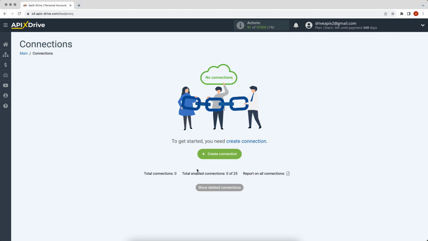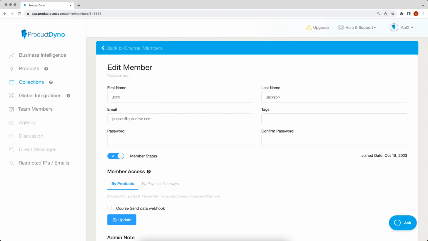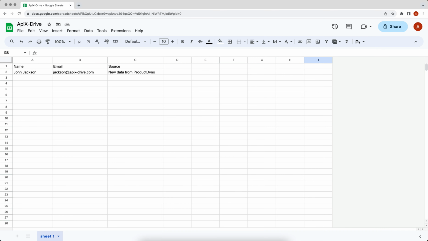Today I will tell you how to set up data upload from ProductDyno to Google Sheets. This is necessary to automatically transfer new data from ProductDyno to other systems. For example, in Google Sheets, create new rows whenever new data is received from ProductDyno. It is convenient to store, process, and otherwise interact with them in the future.